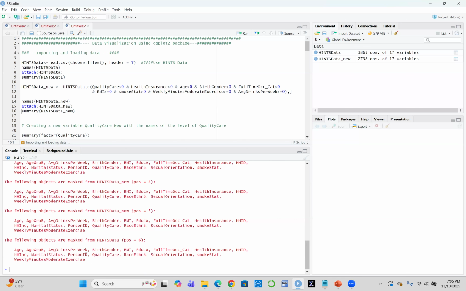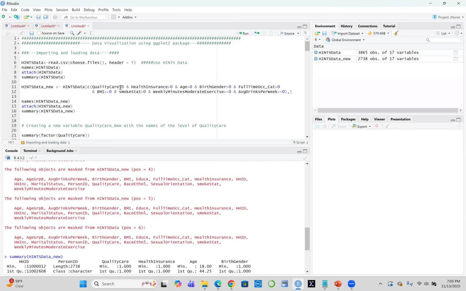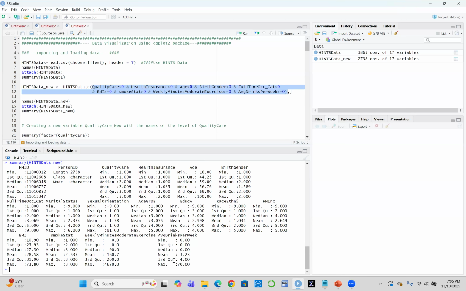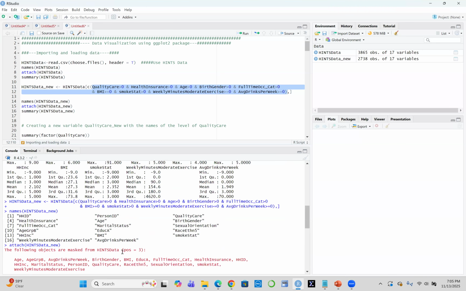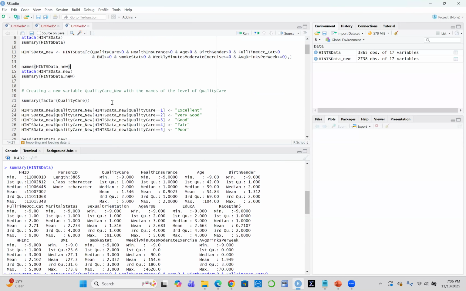Again, we attach it to ensure that we can call the variable without having to use the $ sign with the data name. And then we can get the summary of the new data which we cleaned. If you look at the variables we cleaned, you can see there are no negatives in those variables, as compared to earlier on when the statistical summary was showing some negatives.